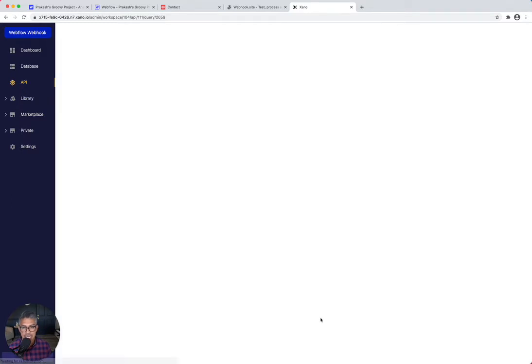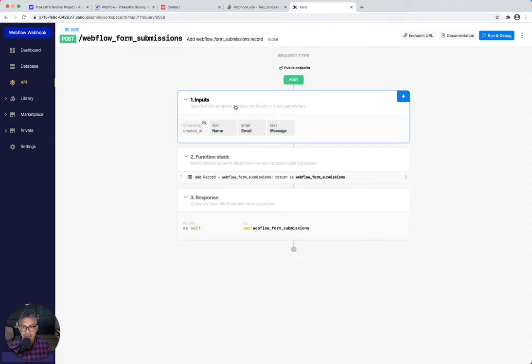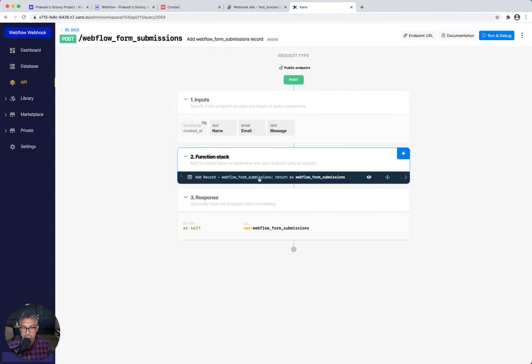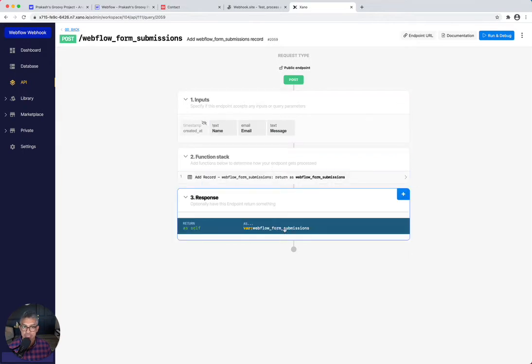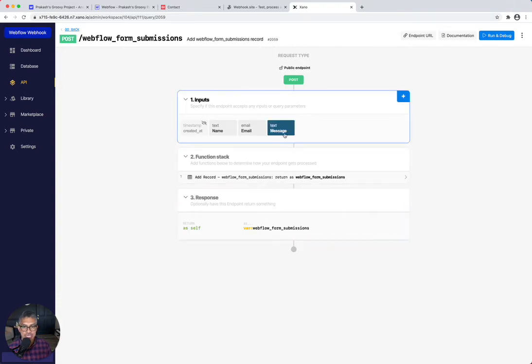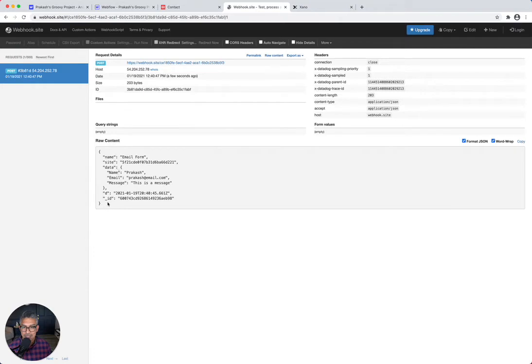I'm going to click here to edit it. You can see that there are three sections to this. It takes an input. It does one function, which is it goes to the Webflow form submission database table and adds what you get from the input, and then it returns what the request is. In Xano, there's one thing that we need to do before we hook up this endpoint to Webflow, and that is we need to change how this is being inputted. Right now, it thinks that Webflow is going to send a separate name and a separate email and a separate message, but we know from webhook.site that it actually sends a JSON payload that looks like this.